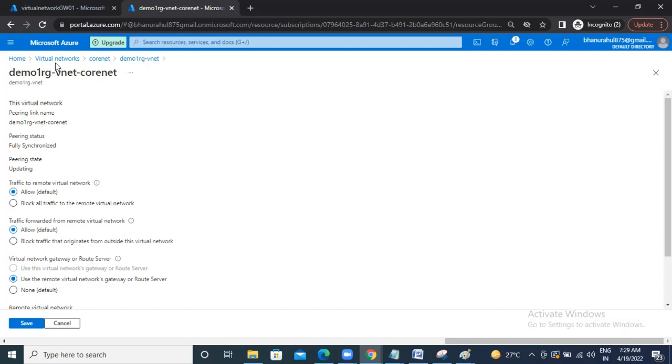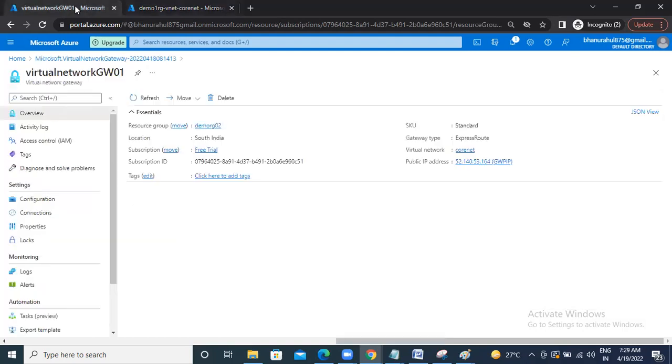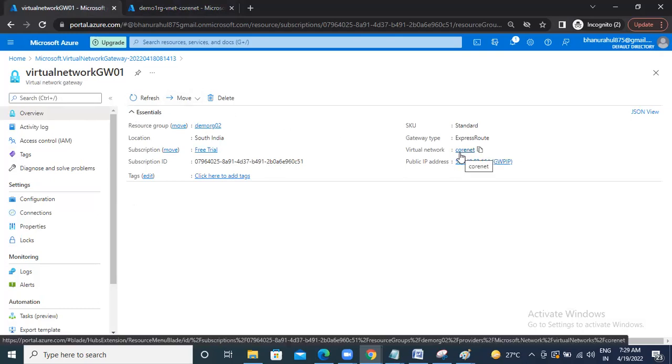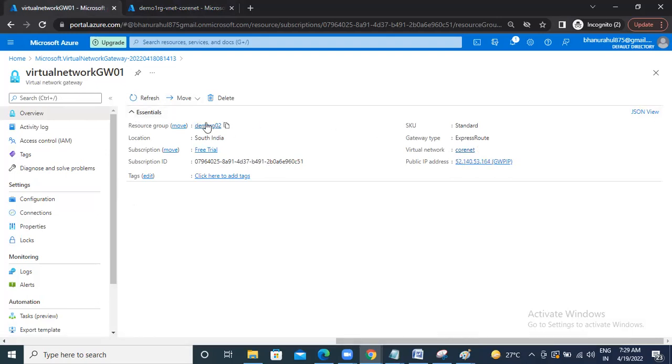Okay, if you want to identify in one more method, you can go to the virtual network gateway, and you can see which virtual network this gateway is connected to. So here also you can identify this is connected to the core net virtual network. So this acts as a hub. So that way we can identify which one is hub and which one is spoke. Okay. Now we discussed what a hub and spoke is, and we have created the connection, and made the hub and spoke topology between the VNets.